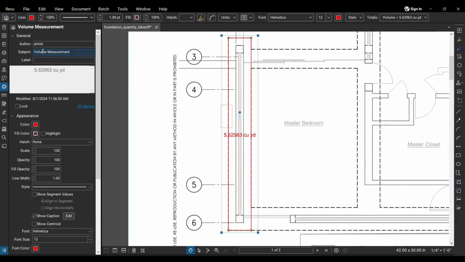The most important properties are the markup subject and its label. For the subject, we can type in foundation, and for the label, we can type in 2 feet high, 3 feet wide wall footing.